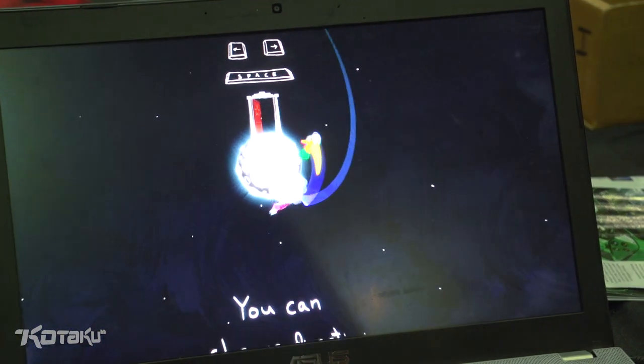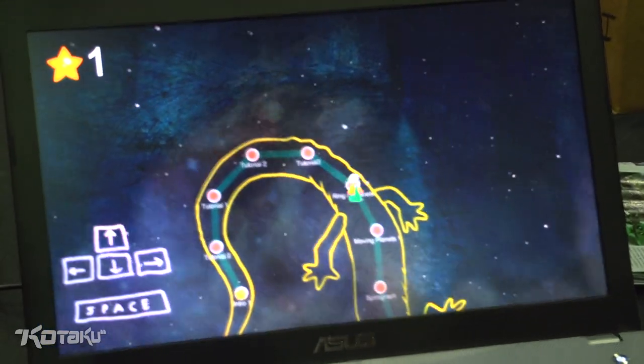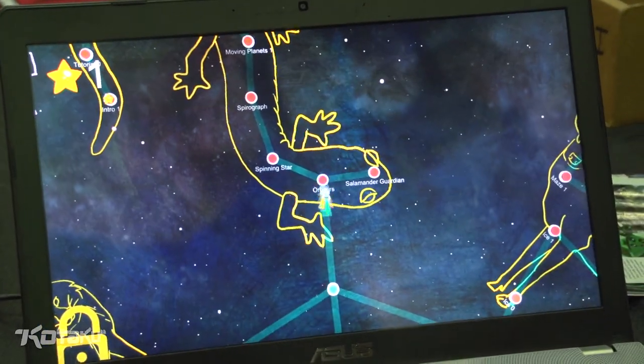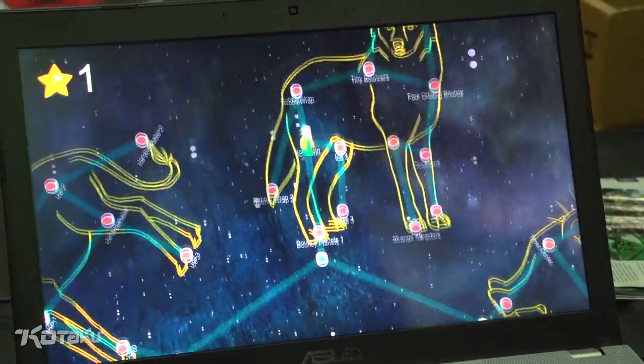I'm going to skip ahead so you can see some of the new stuff we've done since last year. So this is the tutorial constellation. This is the salamander constellation. I'm going to skip ahead to this wolf constellation here, because wolves are pretty damn cool. All right.